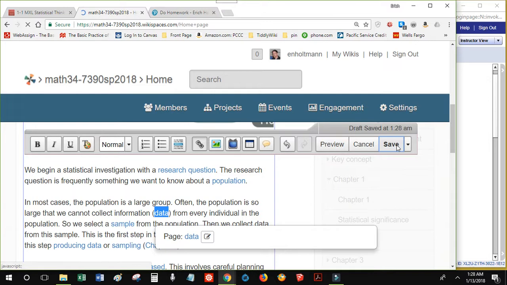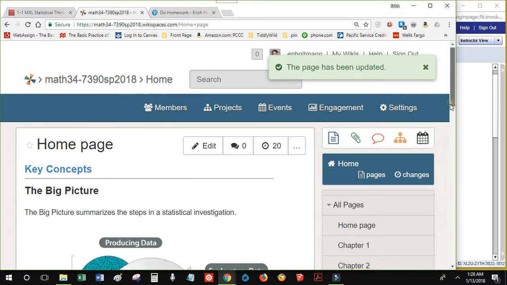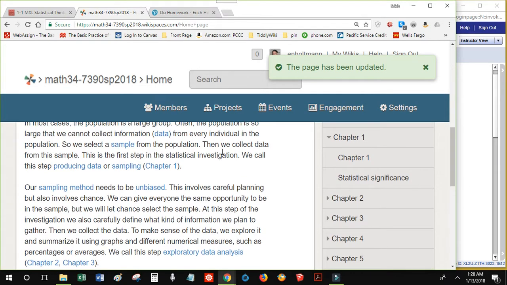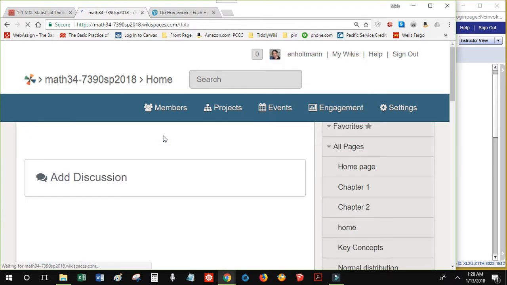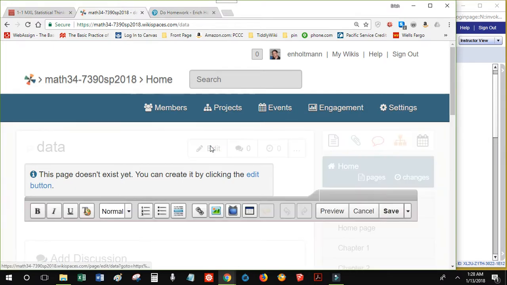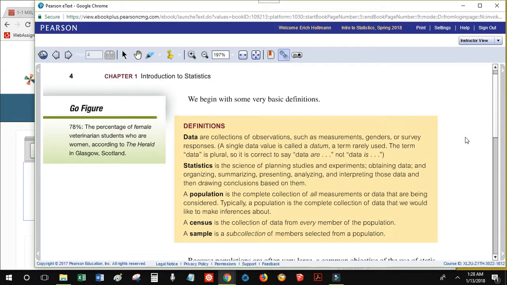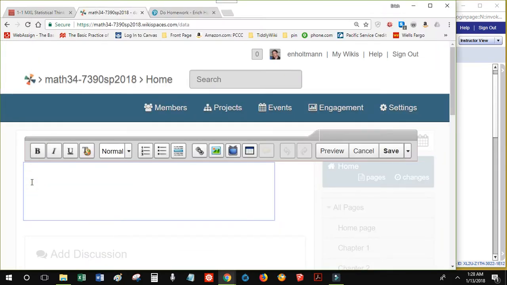And on that new page, I'll take my notes about data, about the word data. Click on that new hyperlink data, and here's my new page that does not exist yet. I'll edit to create that new page, and here's my definition of data. Unfortunately, I cannot copy and paste this page, so I'll have to type in my notes by hand. Data are collections of observations such as measurements, genders, or survey responses.